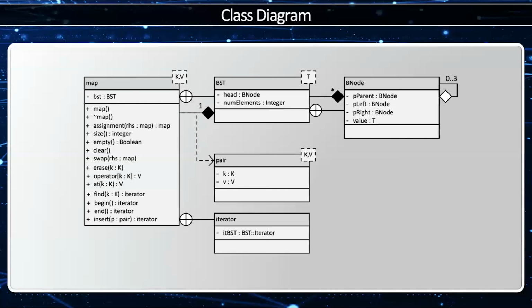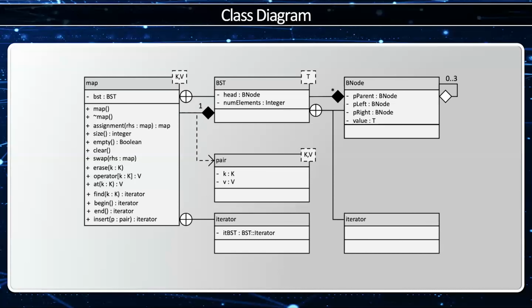Okay, let's go down to that iterator. Now the iterator is going to have a single BST iterator as a member variable, which means I need to have an iterator class, which is nested within BST. My map iterator is going to have exactly one BST iterator. In other words, I'm going to create and destroy my BST iterator when I create and destroy my map. The BST iterator will have a single attribute, P, and it's going to point to a BNode. In other words, it's going to refer to, by aggregation, a BNode.